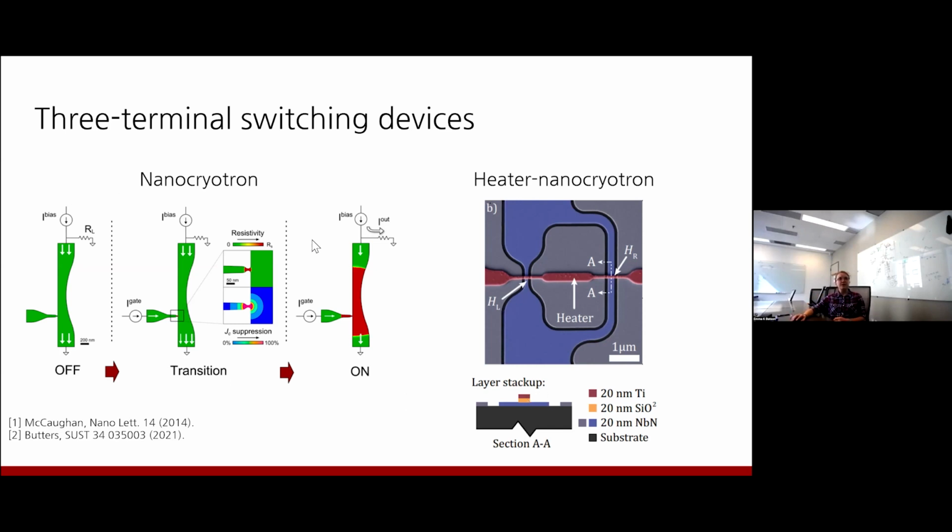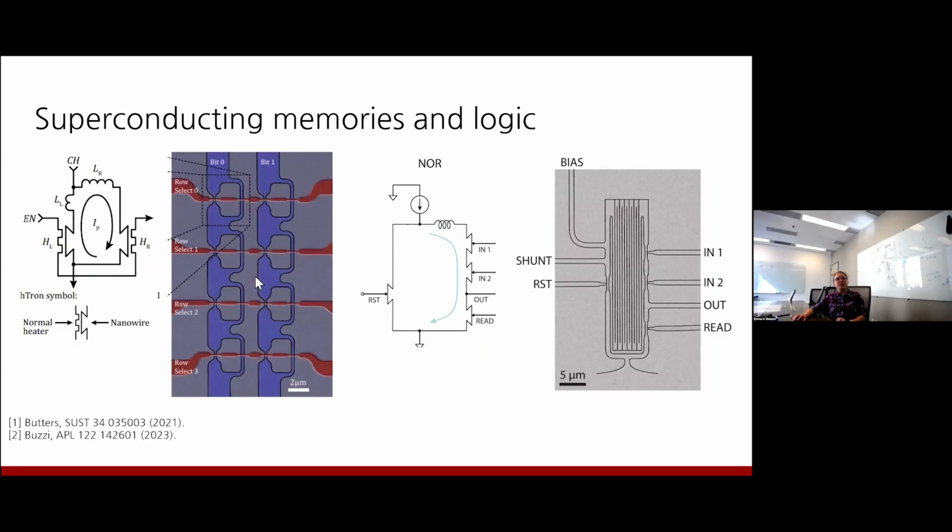And with these three-terminal switching devices that have kind of transistor-like operation, we've actually managed to create superconducting memories and logic that could potentially be used to read out these detectors in a scalable way, all within the cryostat and on the same platform, so with very little losses of our information.